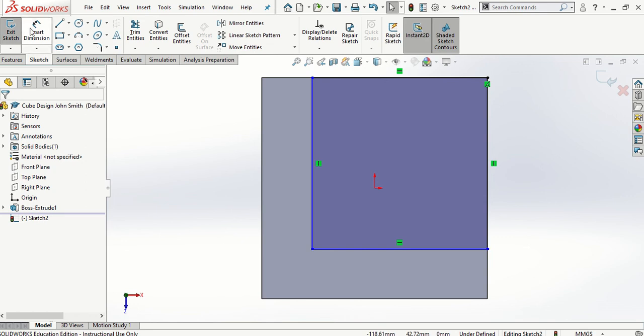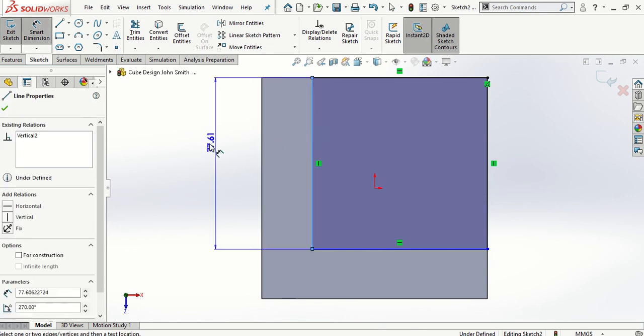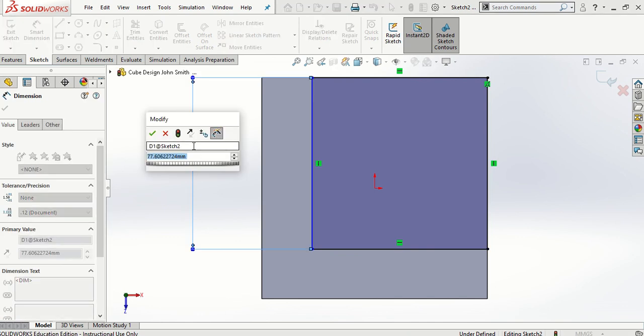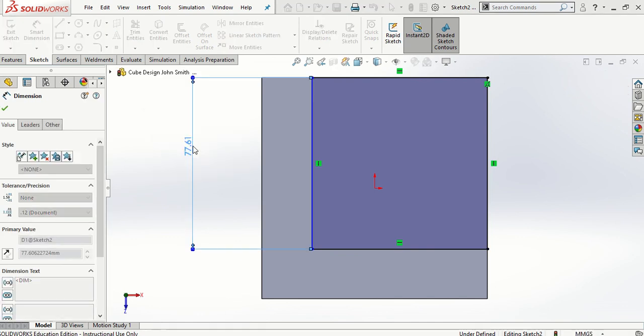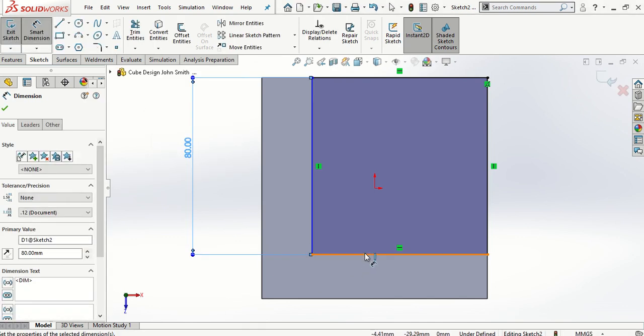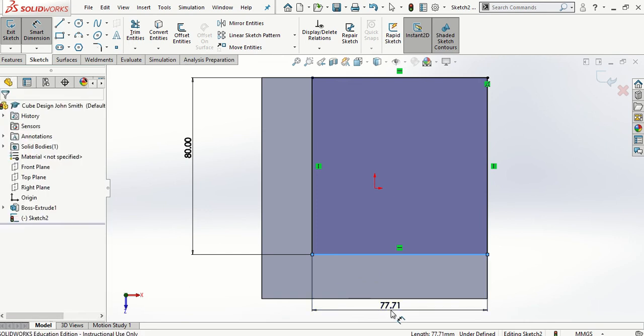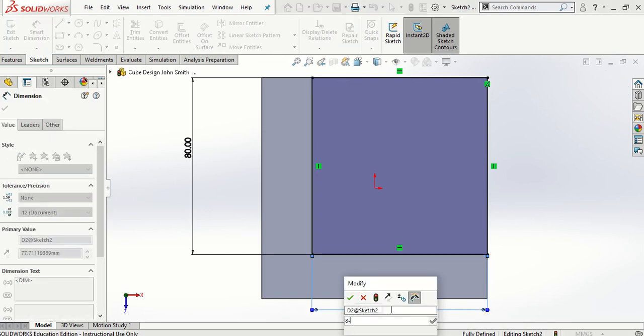Now I'm going to go up to Smart Dimension. I'm going to click once, click again, and type in 80. And then I'm going to click once, click again, and type in 80.